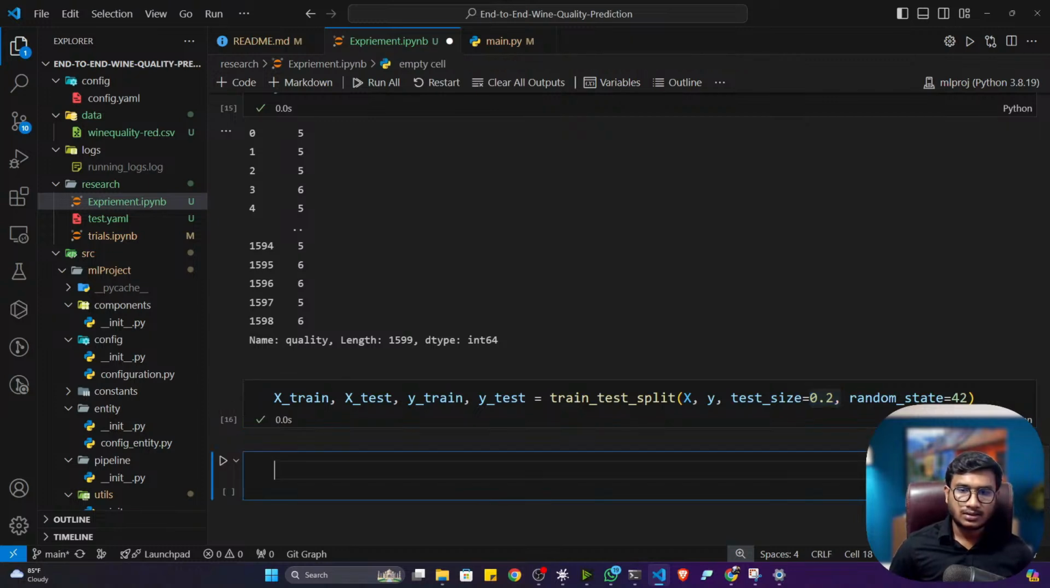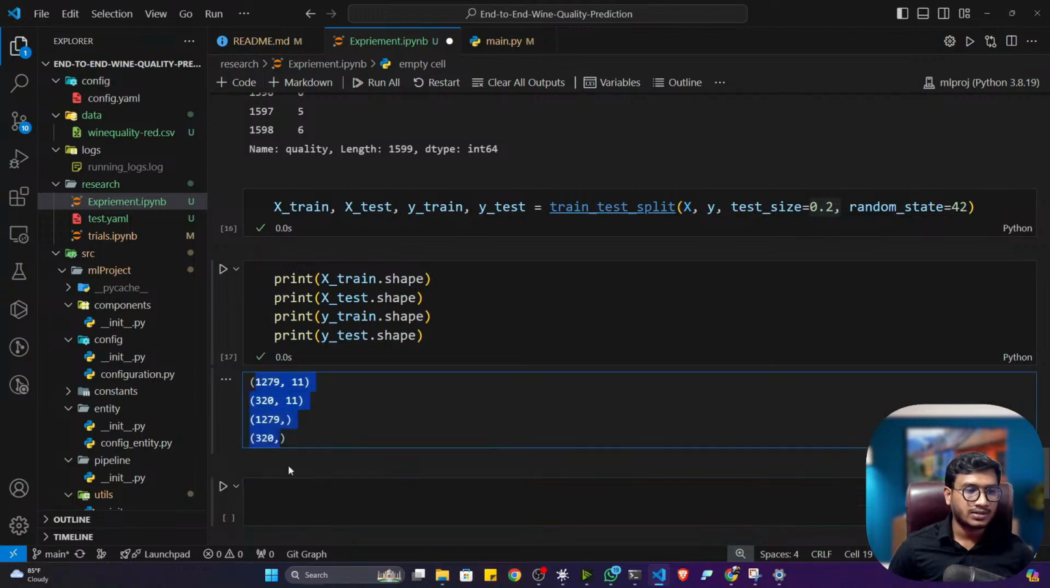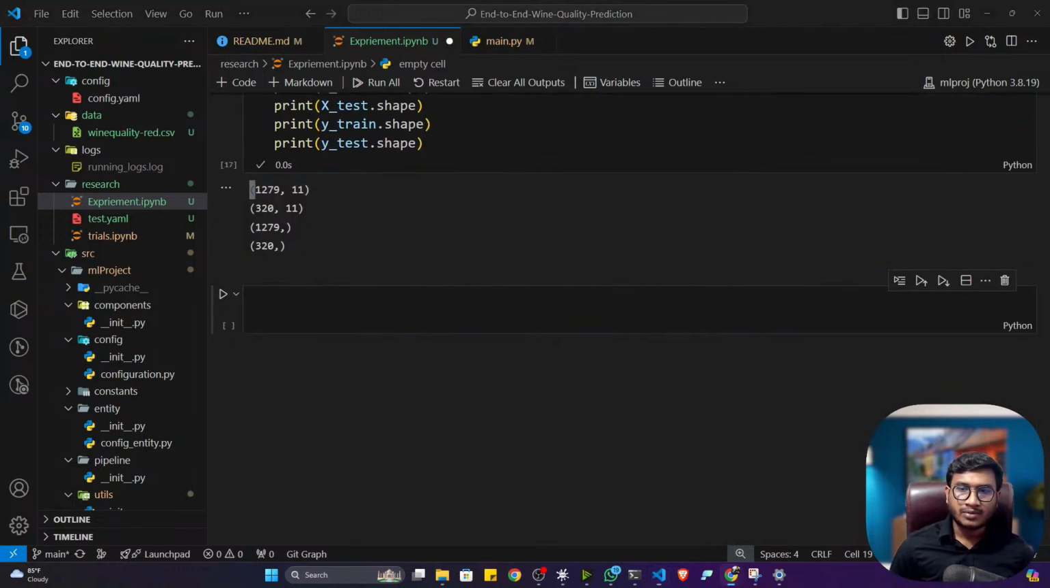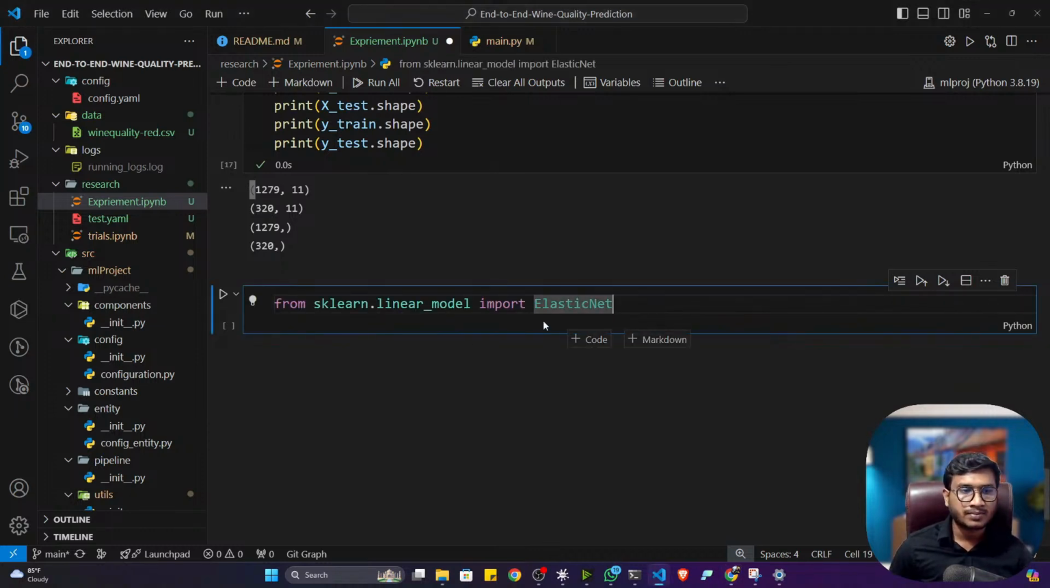So this is my final results, okay, after doing the train test split. Got it? Now here I'm going to use one model called ElasticNet because it's a regression problem statement. You can use a linear regression, you can also use, let's say, decision tree regression. Different regression algorithms you can use, but here I'm going to use ElasticNet because ElasticNet is a regularization algorithm.